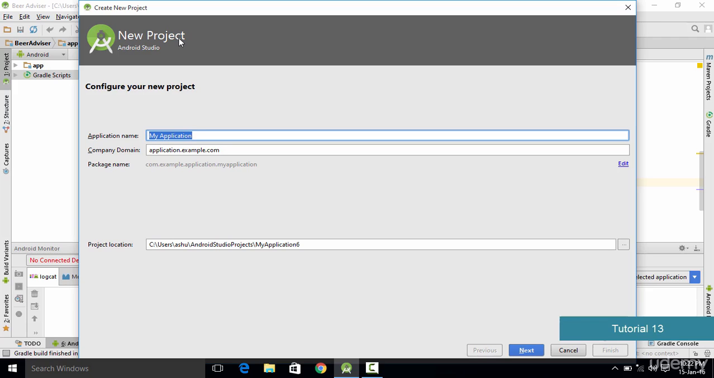Hello and welcome to this tutorial. In this tutorial we'll be learning how you could design the user interface of your Android application by using the Java code.